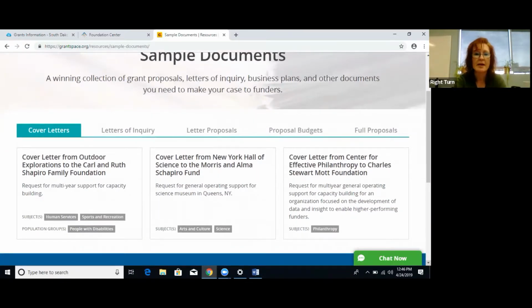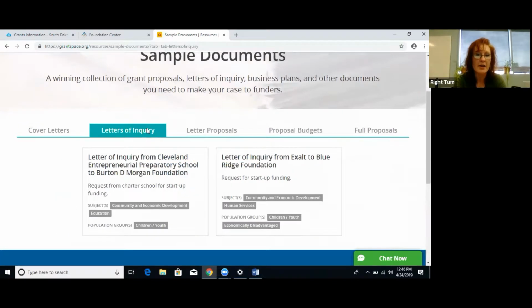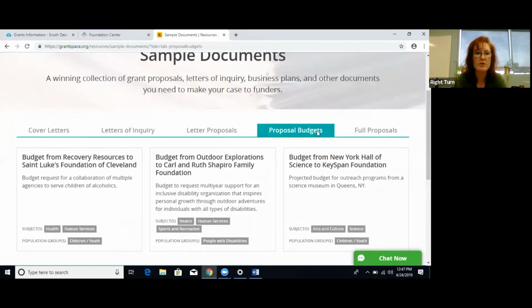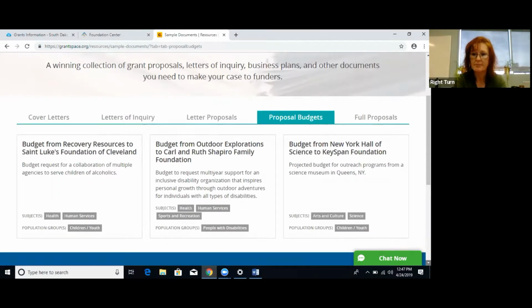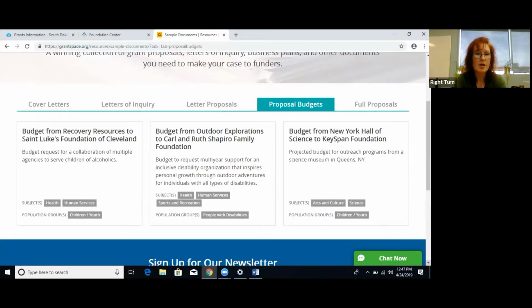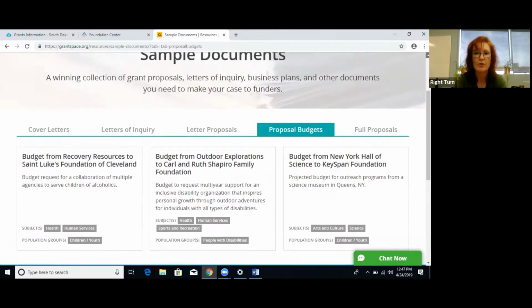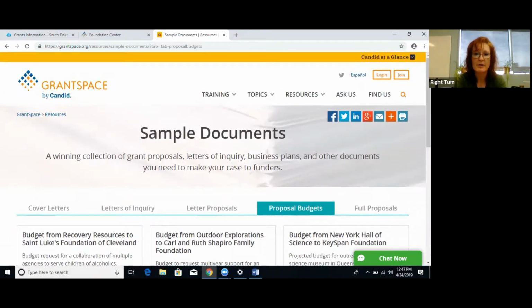So you'll see some examples of cover letters, letters of inquiry. Sometimes when you are applying to a foundation, they will require some sort of a letter of inquiry. So here's some templates for you. Proposals, as you can see, proposal budgets. These are all templates that you can go in and use if you were ever looking to apply for a grant. You just basically take the ideas that these templates are presenting and make it your own, put in your own information, your own projects, things like that. So definitely check out those sample documents. I think that's the best part of this website.